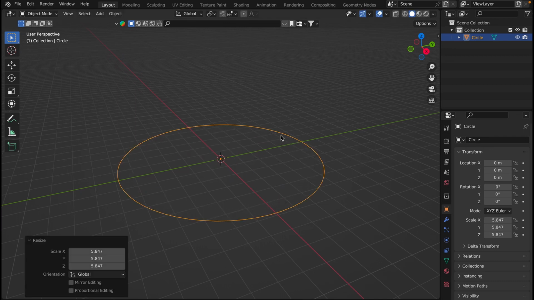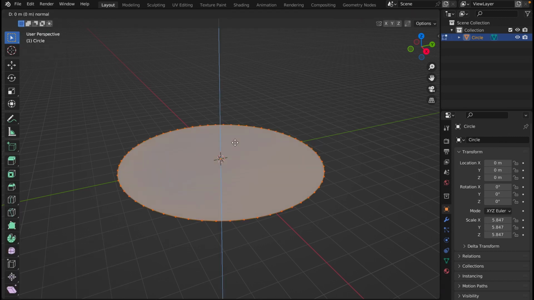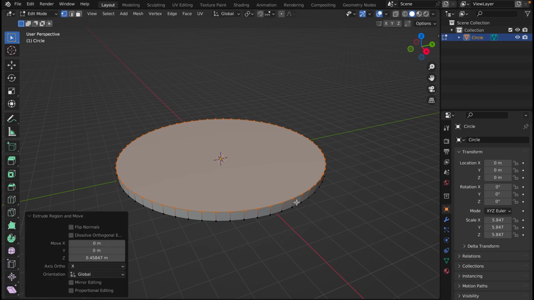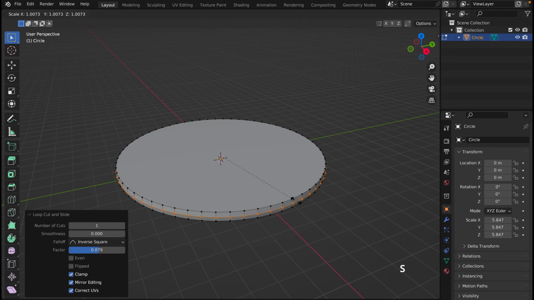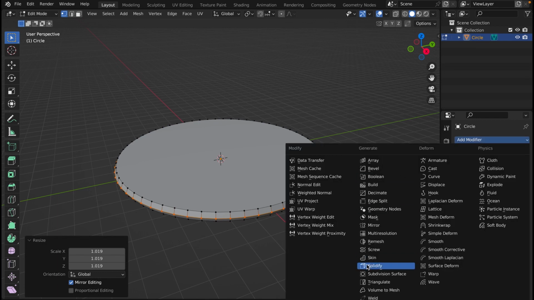To scale it a bit, go to edit mode, F to add face, E plus Z to extrude it along Z axis, Control R to add a loop cut, S to scale the loop cut over the specific edges. Now add a subdivision modifier.